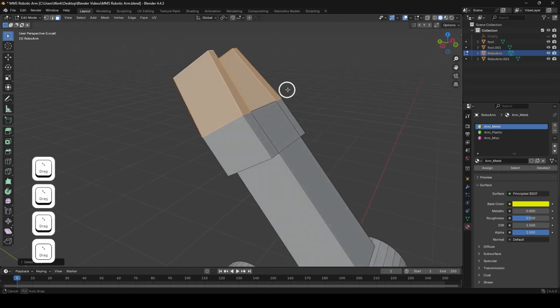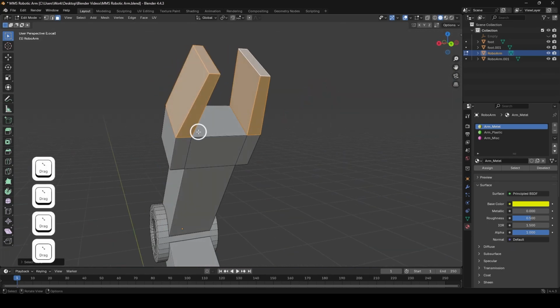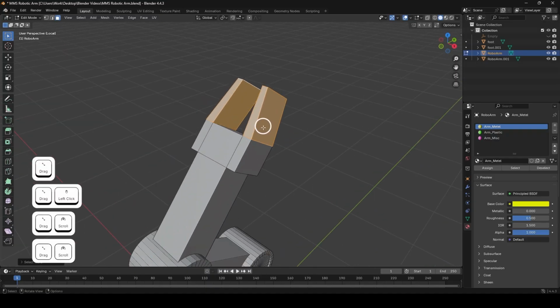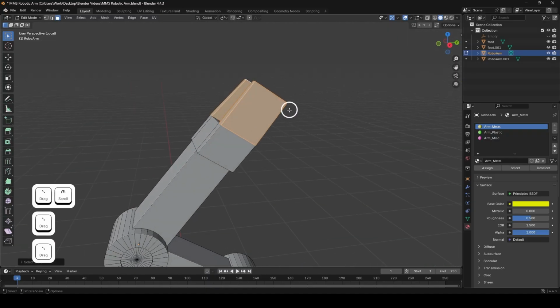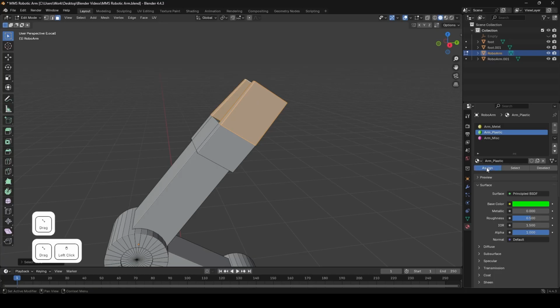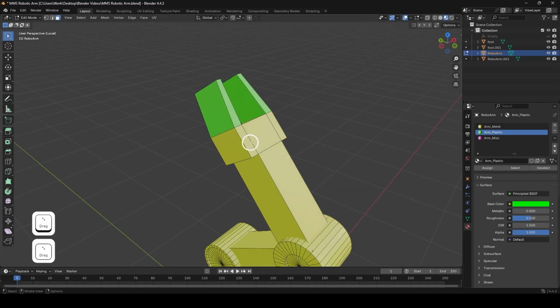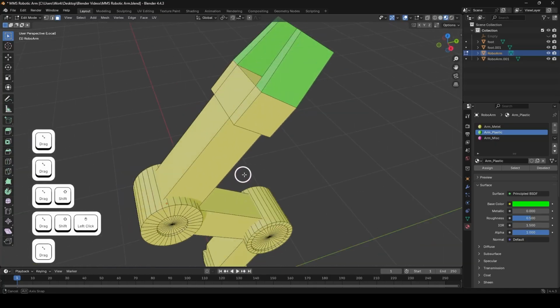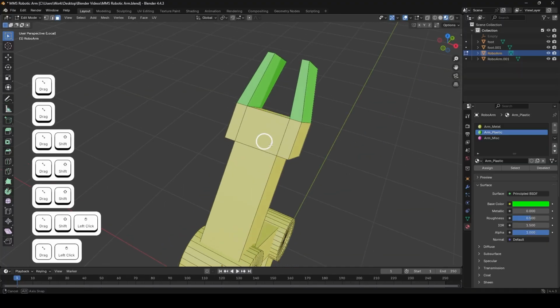There we go. Okay, and then these are kind of the bits that I want maybe made of like a plasticky type thing. So I'm going to select plastic, and because I've got these bits selected, I'm going to say assign. And now if we go back, we can see that these are now green and these are now yellow. And don't worry if you missed that, don't worry about that. We'll sort that.